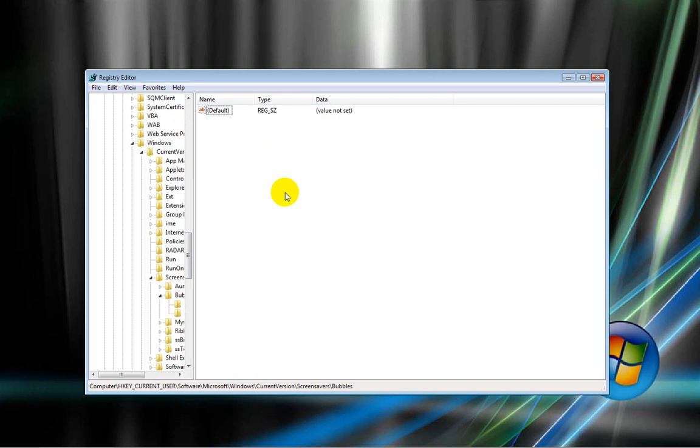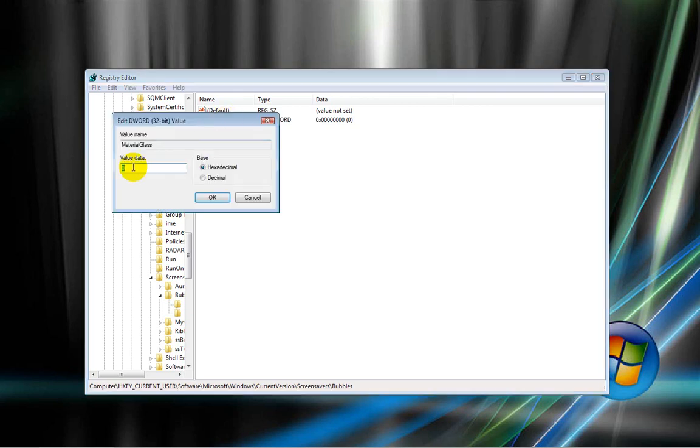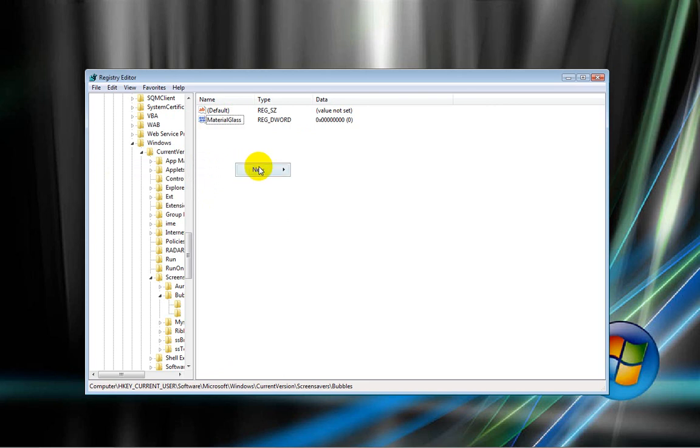First off, just right-click any blank area right here in this window. Go to New, and go to DWORD 32-bit value. We're going to rename this first one MaterialGlass, MATERIALGLASS, no spaces. Then you're going to double-click it, and make sure the value is set to 0. Click OK. Now we're going to right-click again, select another DWORD 32-bit value, and this one's going to be Show Bubbles.